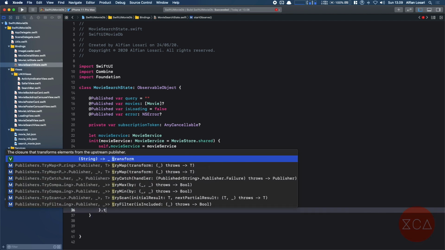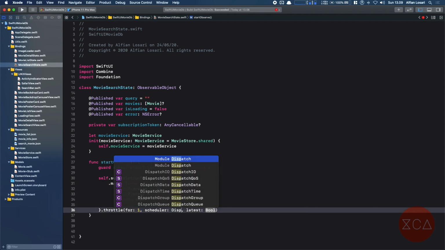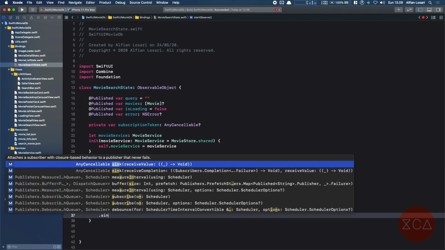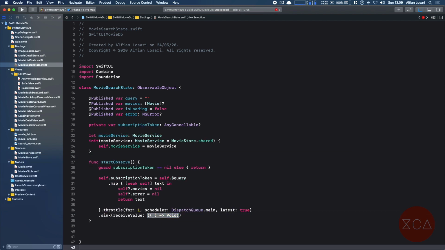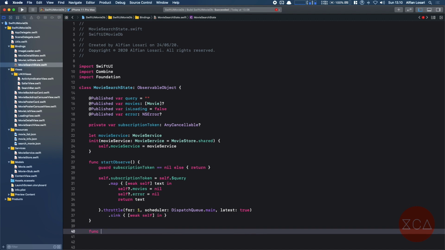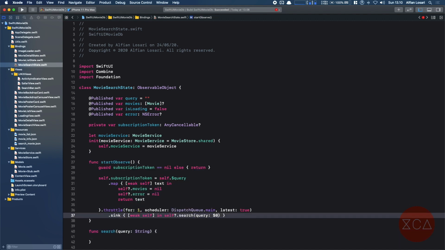For the following chain operator, we use throttle, passing 1 second as the interval. Set the scheduler to be dispatched in the main thread using DispatchQueue.main. Then pass latest as true, as we don't need to receive the initial query value. We use the sink operator to subscribe to the value from the chain. In the closure, we receive the value of the query and invoke the search method, passing the query.